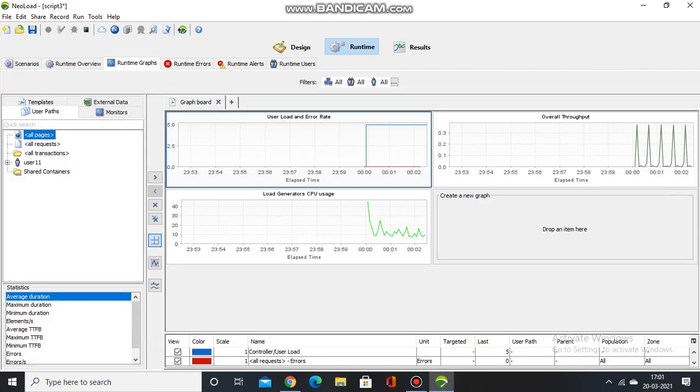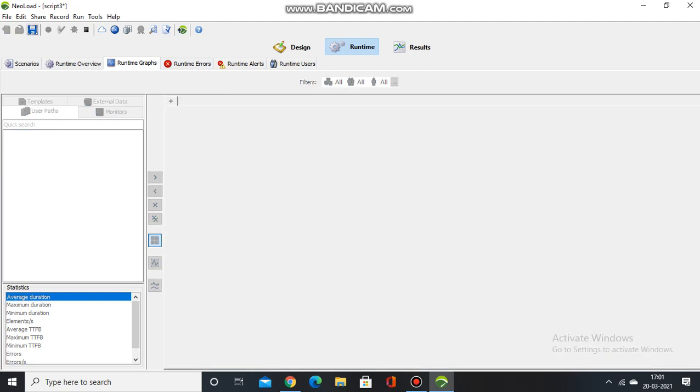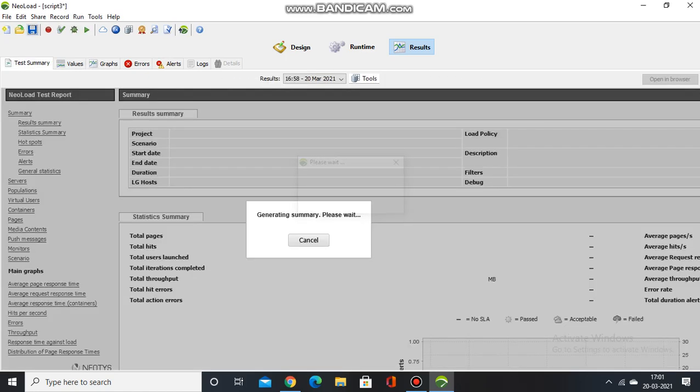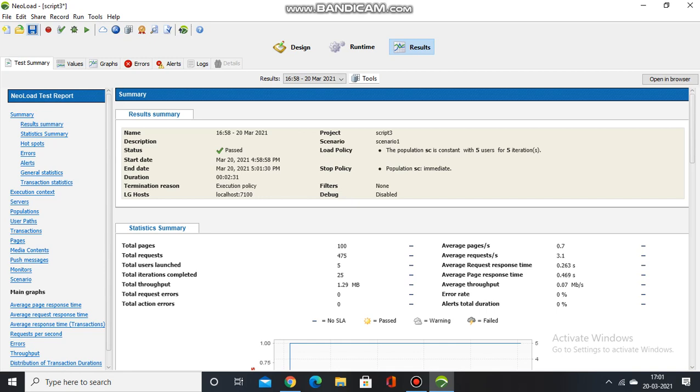When you go to the runtime graphs, we have seen different tabs. After the test runs, it will ask to copy the results into the analysis manager. Just give copy. You can see the same results in the browser. Second is the summary tab. In the summary tab, we have already seen the name, the project name, the scenario, and the load policy.